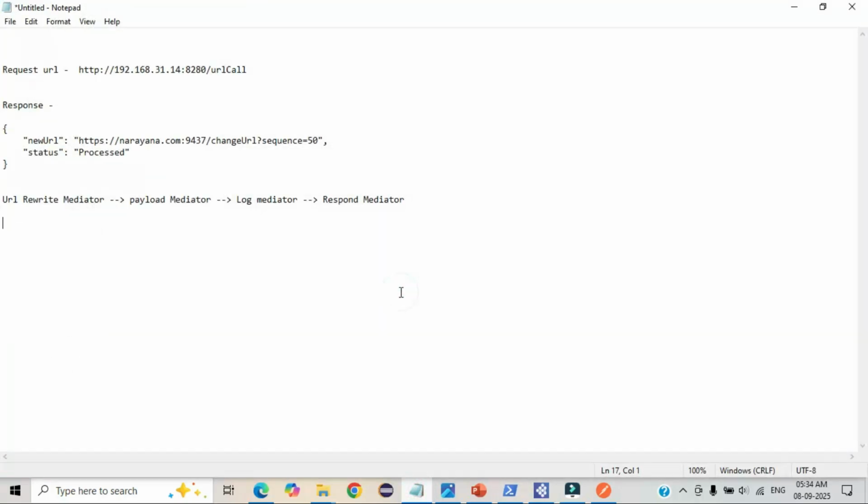We need to understand what scenario I want to explain today. For example, this is one sample request, a GET request. In this GET request, I'm passing the protocol, this is the host name, this is the port, and this is my URL, the endpoint.